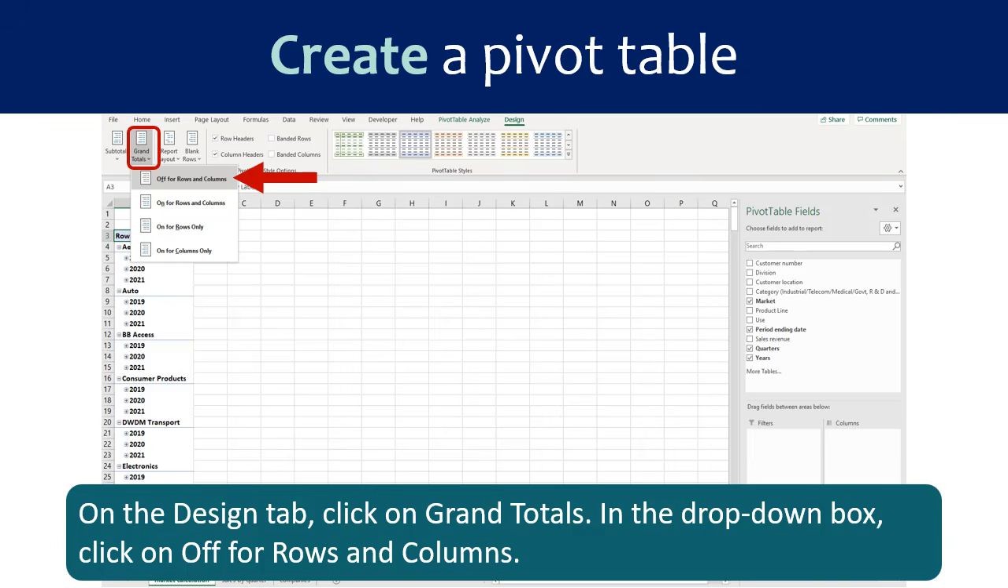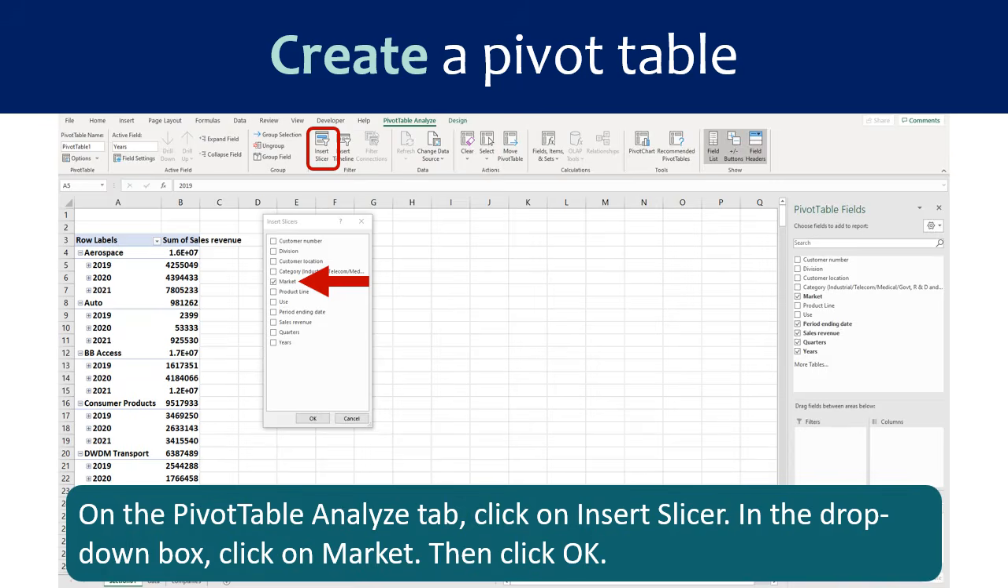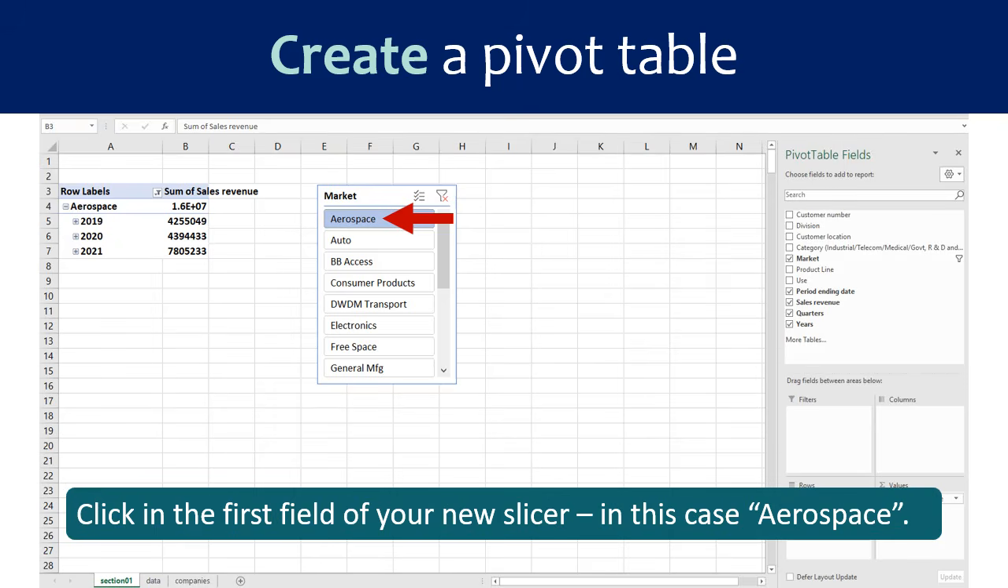On the Design tab, click on Grand Totals. In the drop-down box, click on Off for rows and columns. On the Pivot Table Analyze tab, click on Insert Slicer. In the drop-down box, click on Mark It, then click OK. Click in the first field of your new slicer, in this case, Aerospace.